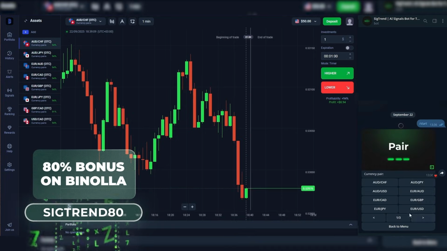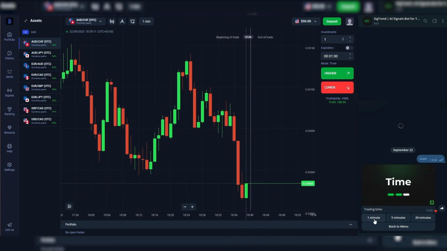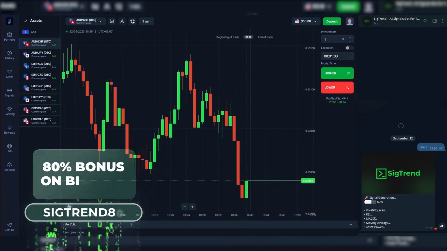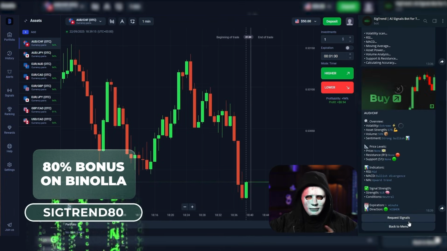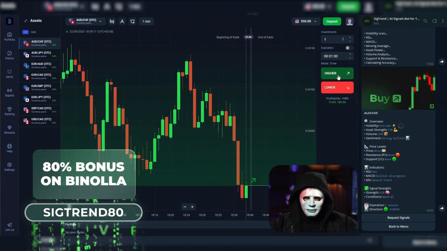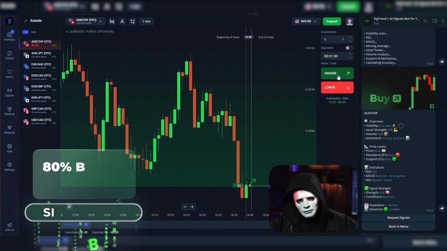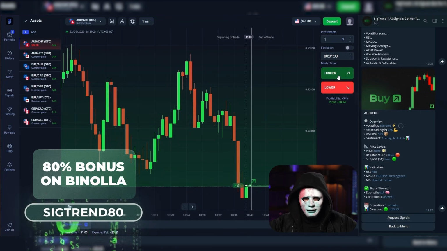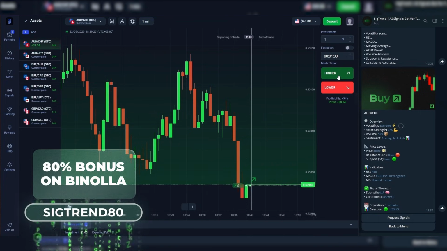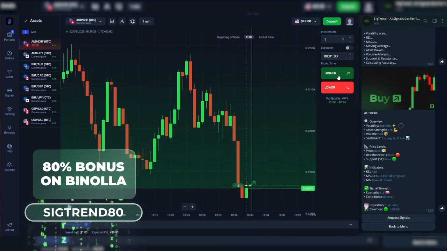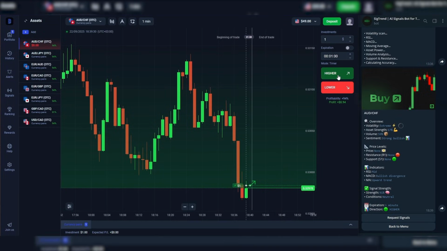We select OTC, then choose the currency pair we need, set the expiration time to 1 minute, the signal is generated, analyzed, and then tells us whether to buy. Let's just test it together with $1, a small amount, just to show you how this bot works. It shows the signal and analyzes the market based on artificial intelligence.